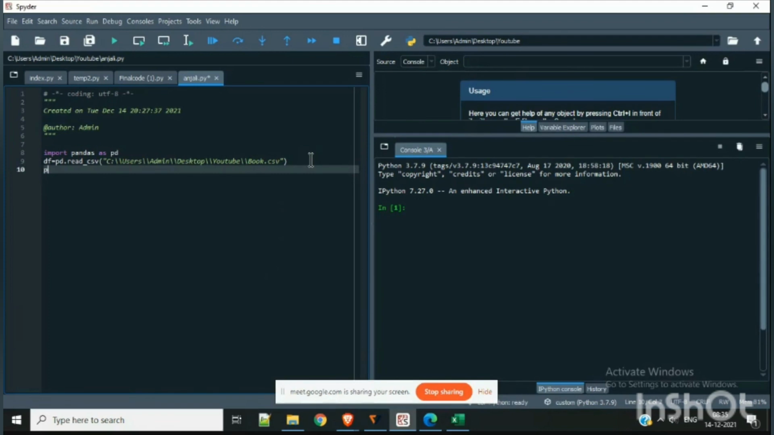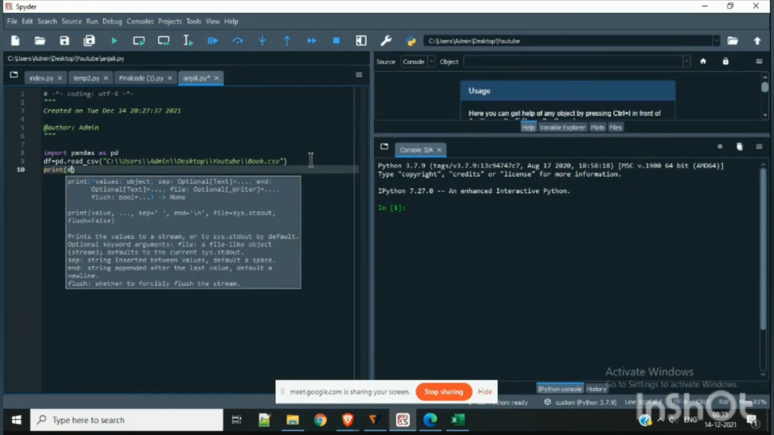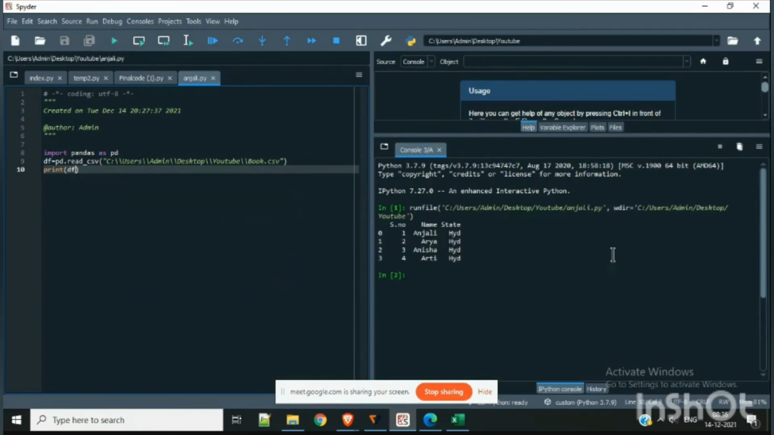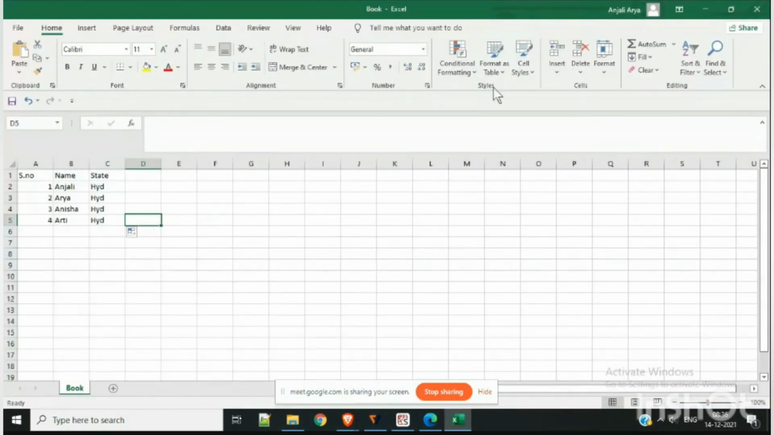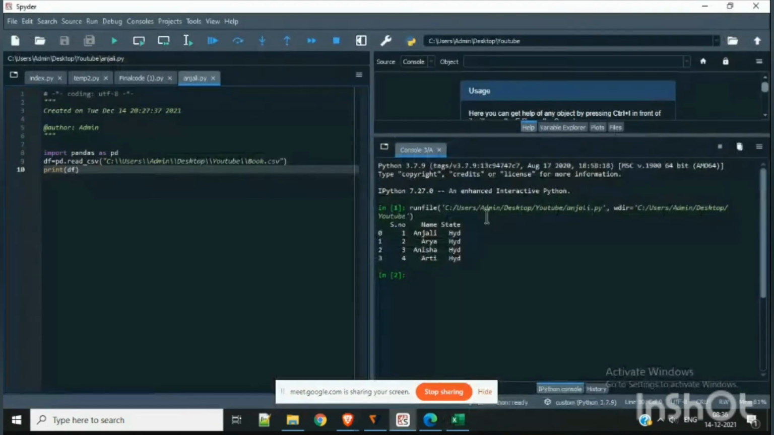Now after this, I'm going to give my print statement, print df. That is my particular CSV. Now I'm going to run my program. So as you can see, the CSV which we had saved, this was our CSV. The same data has been printed here in the Python program. So that is how you can import your CSV from your Microsoft Excel into a Python program.